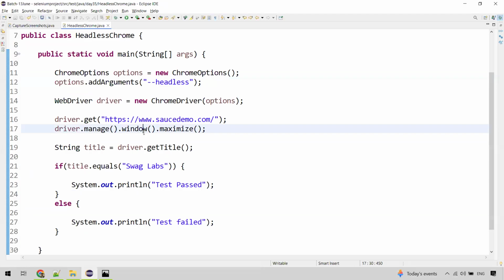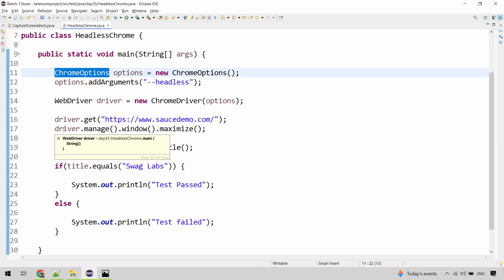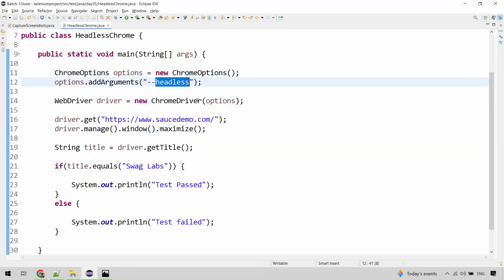So in headless mode, how do we run it? Using the Chrome options. Chrome options is a class which we can use to set the preferences of our browser at runtime, right? So this is all about how to run your test in headless mode. Hope it is clear.